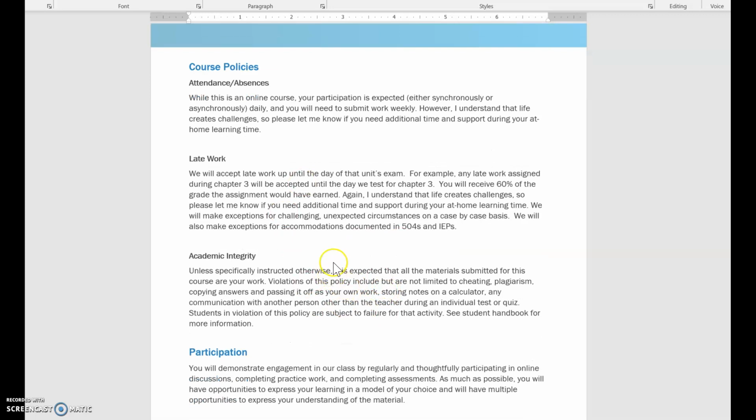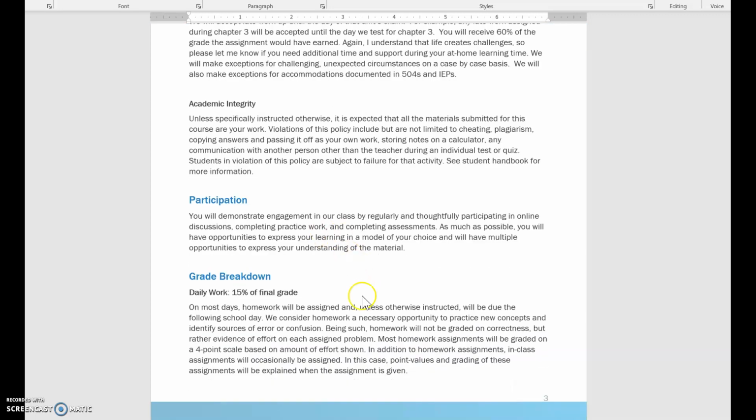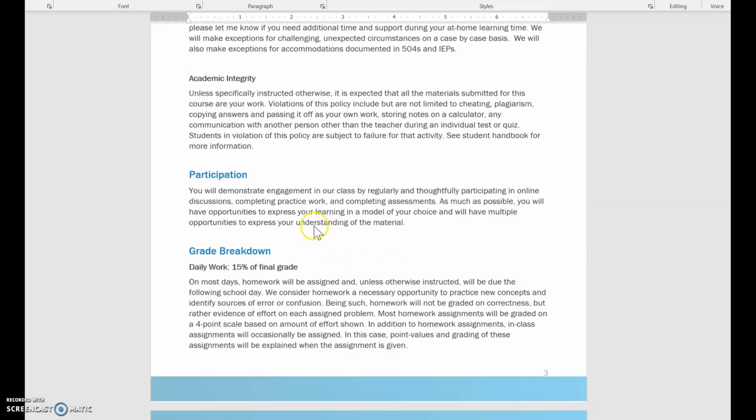Typical IHS policy, cheating is not okay. I do expect you to be engaged in our online discussions, our practice, our assessments, our assignments, the online classes that we do through Zoom or any other type.